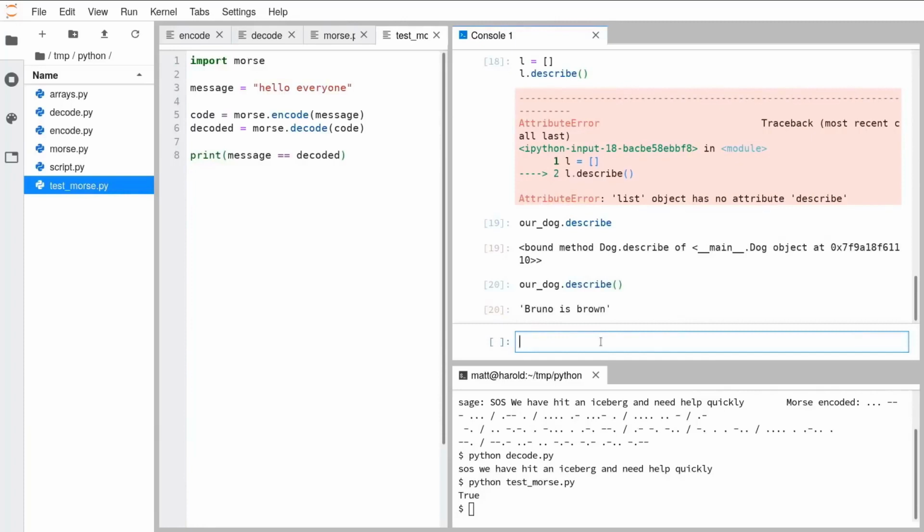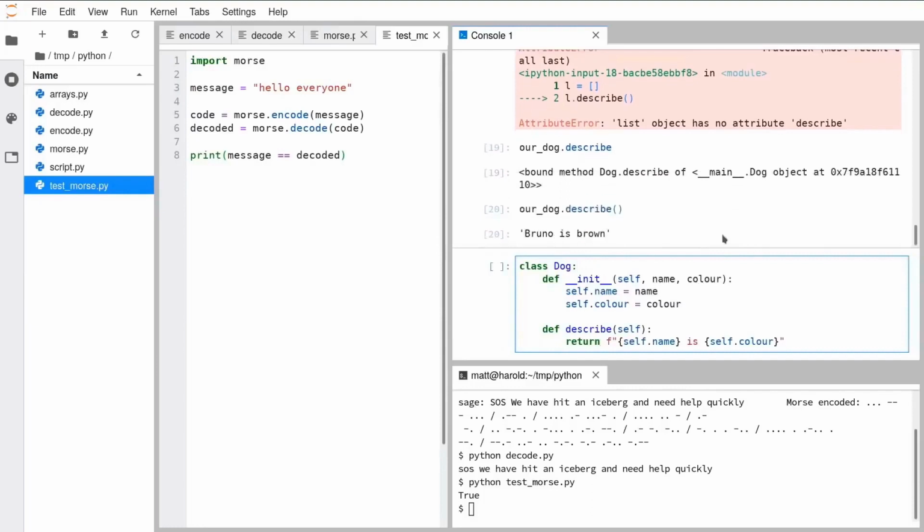So far, our dog is a little bit sad, really. It has a name and a colour, but it doesn't have any functionality. It can't do anything. It's entirely static. We create it, we give it a name and a colour, and then it exists in that form, changeless for eternity, or at least until we turn off our computer.